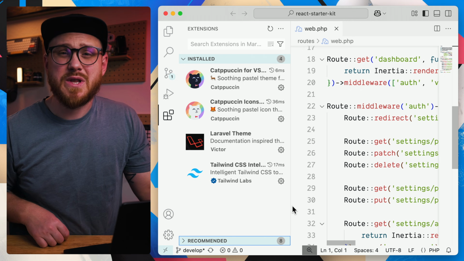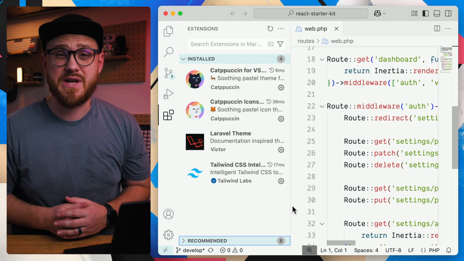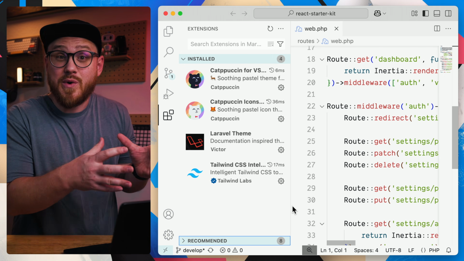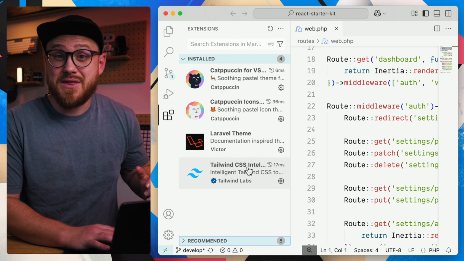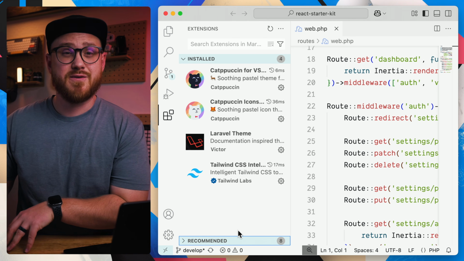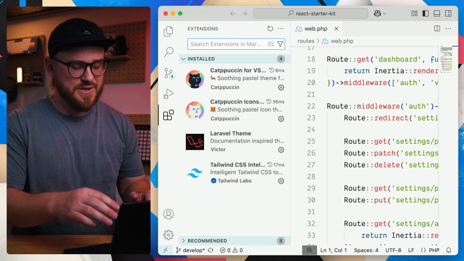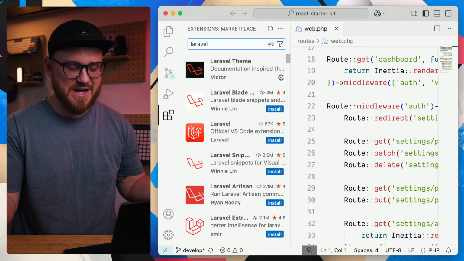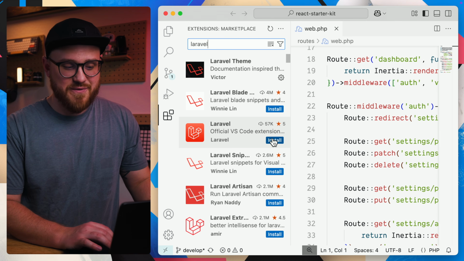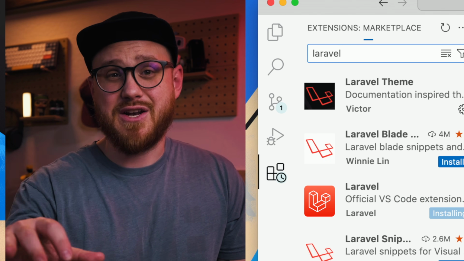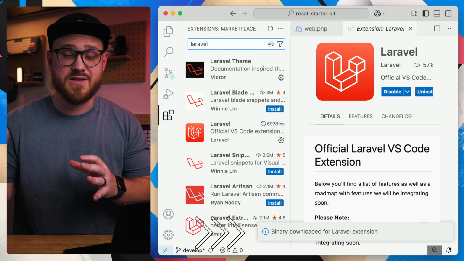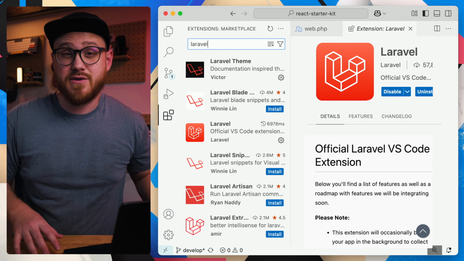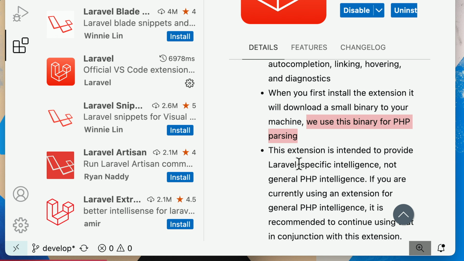So I've got a brand new Laravel application scaffolded out with the React starter kit, and I have a relatively fresh VS Code install, just some themes. So why don't we install the Laravel VS Code extension and see what it has to bring. We just search for Laravel in the extension palette, and here we go, the Laravel official VS Code extension, and install. After everything's been installed, the Laravel VS Code extension is going to download the binary to use this extension within VS Code. We use this binary for PHP parsing within your VS Code application.